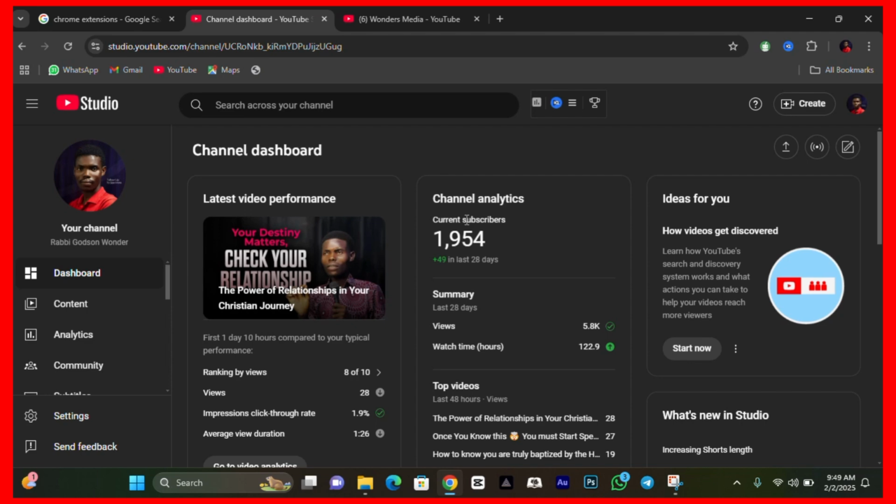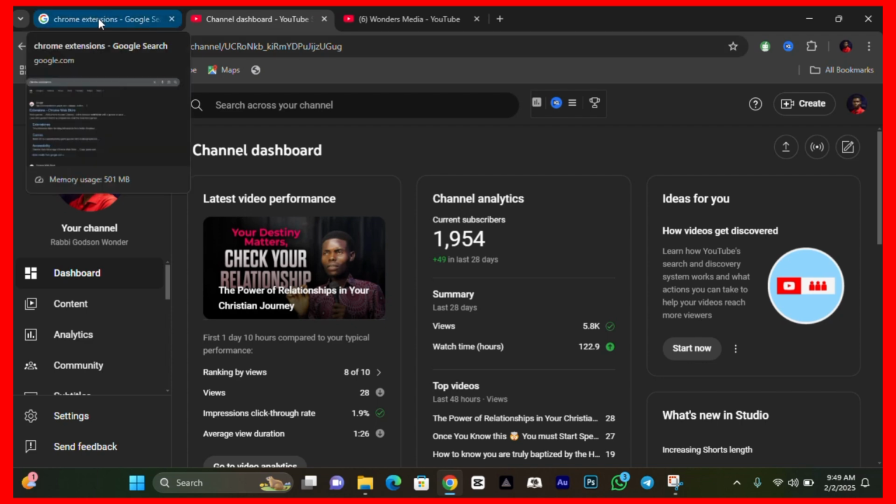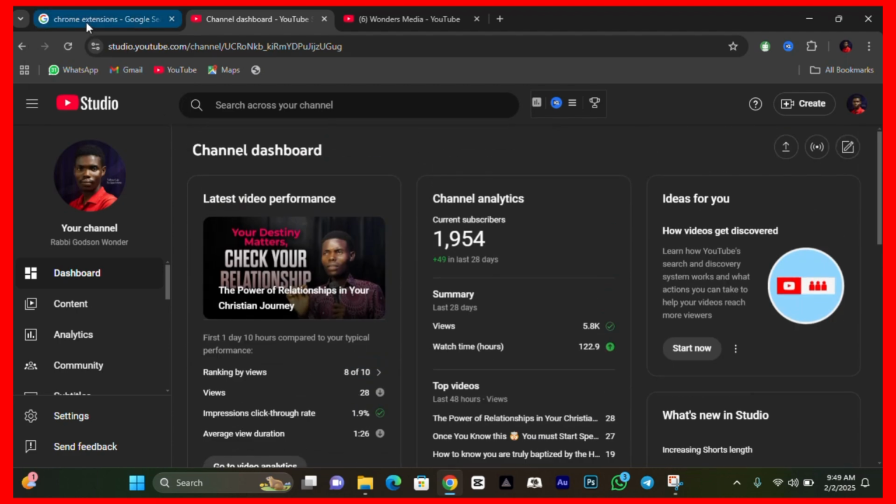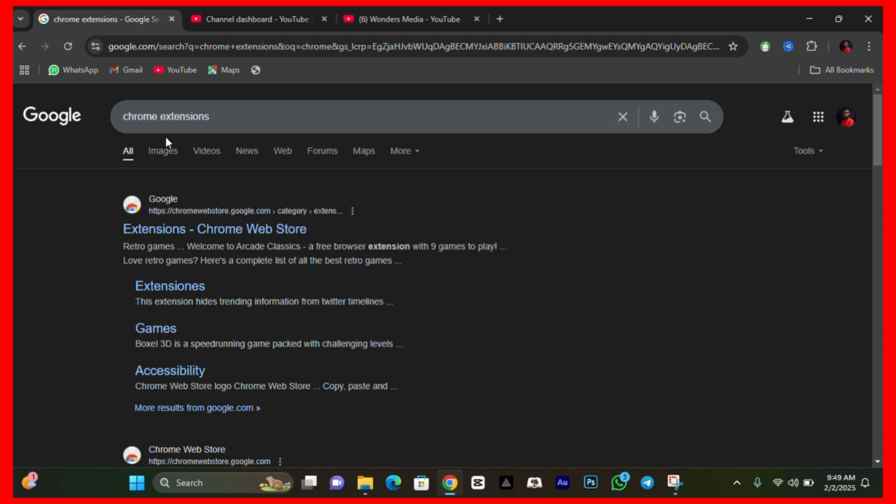So now the first thing that you are supposed to do is that when you are using a PC, I encourage you that you use a PC, because if you are using your phone, that will be very difficult in this video. So the first thing that I want you to do right now is to download the Chrome extension, the VidIQ Chrome extension, okay?